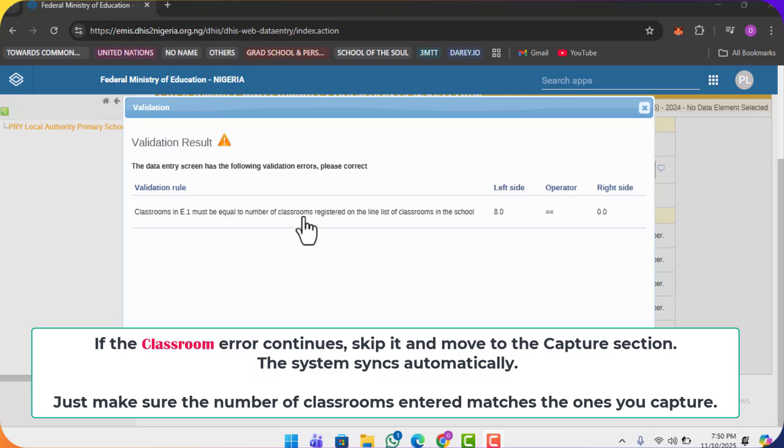If you check the hard copy annual school census form that you have with you, you see that after declaring the number of classrooms you have, you will also provide details of each of those classrooms. So we'll provide the details in another aspect of this video. So for now, we'll just leave it alone.